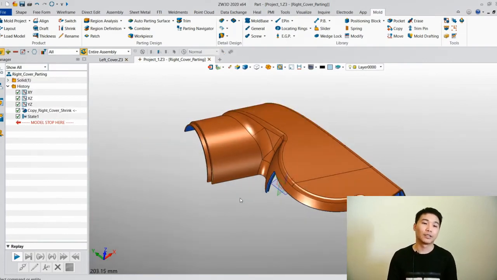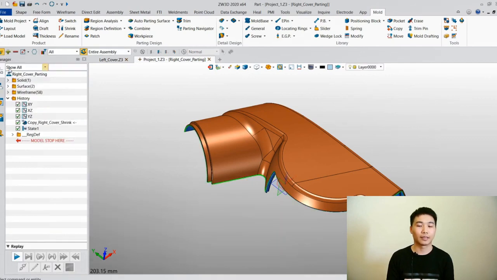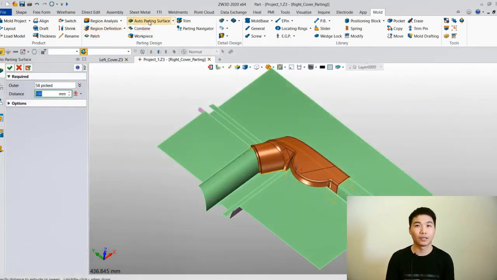After that, you can define the regions based on this result. You can create the region surface and the parting line. Based on this new created parting line, you can use the auto parting surface. So you can see the preview. It is quite efficient.